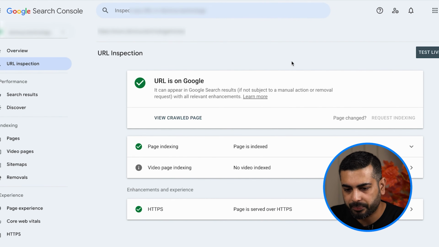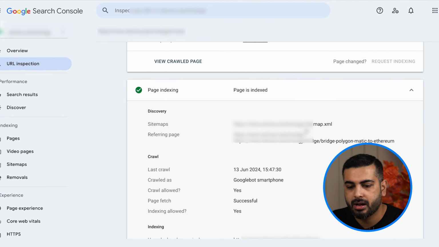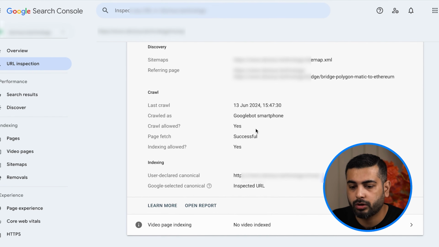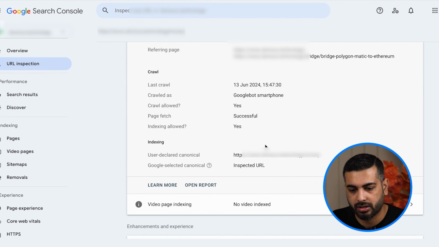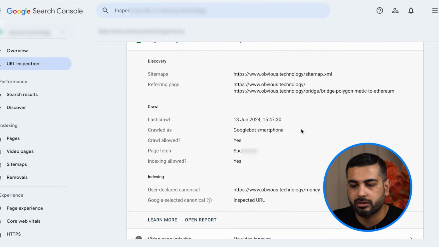So as you can see, the page is on Google, which is great news. The page has been indexed. It has come from the sitemap. There are several pages which are also referring to this particular page, which is again great. Last time it was crawled was on 13th June. Today we are on 21st June. The crawl is allowed, page fetching is successful, indexation is allowed. Is there any canonical? And everything here is looking great.